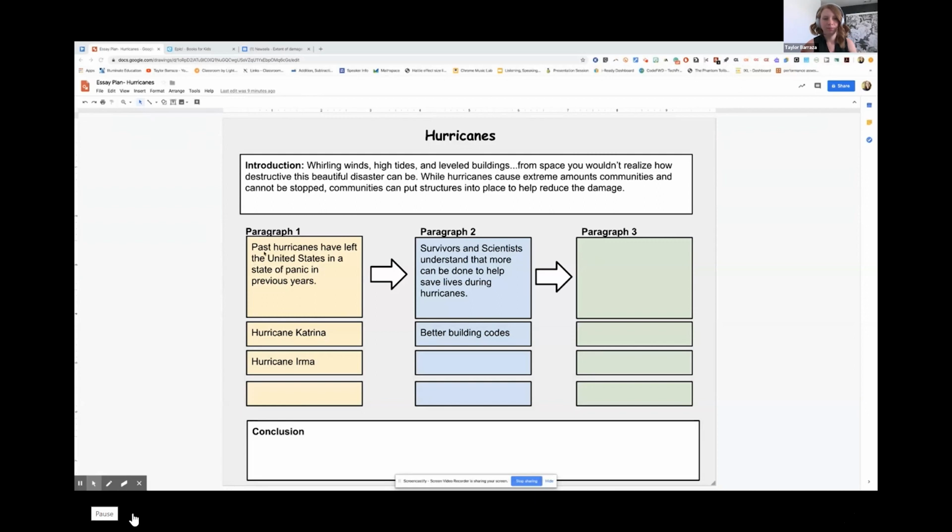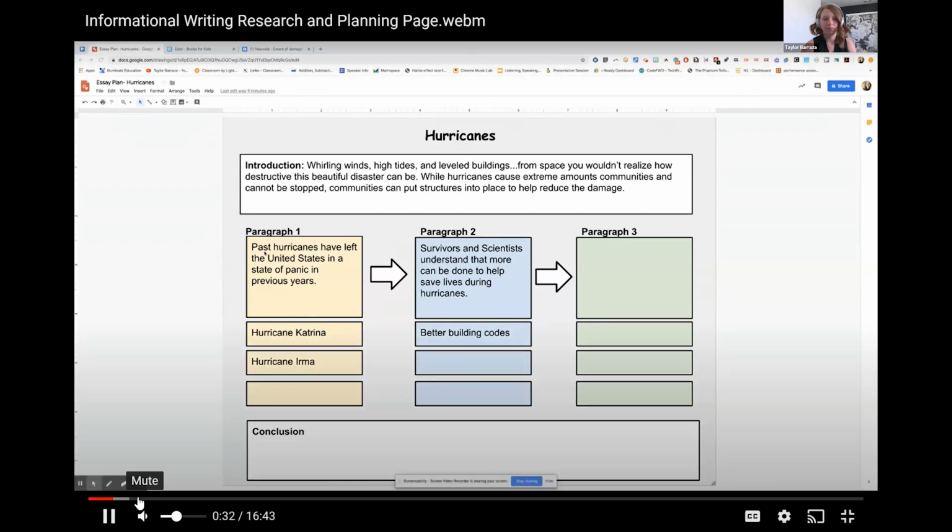So in paragraph 1, I focused on the question related to how fires, or in my case, hurricanes, affect cities or environments. And in order to do that, I'm quoting information from past hurricanes, specifically Hurricane Katrina and Hurricane Irma.